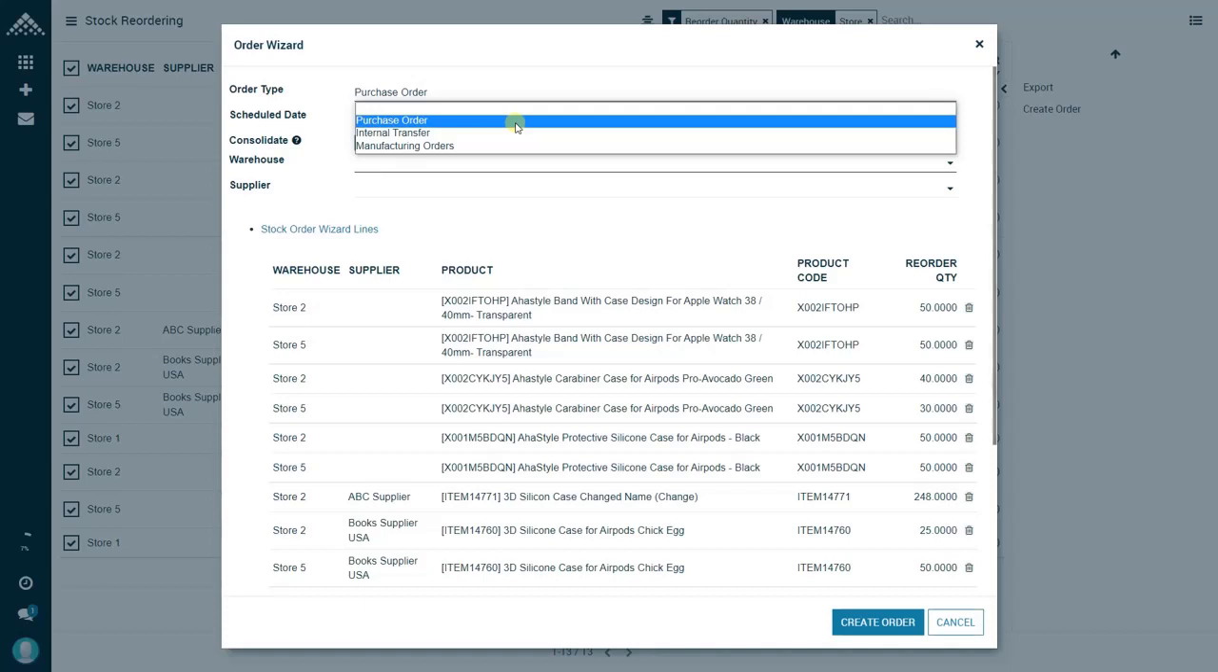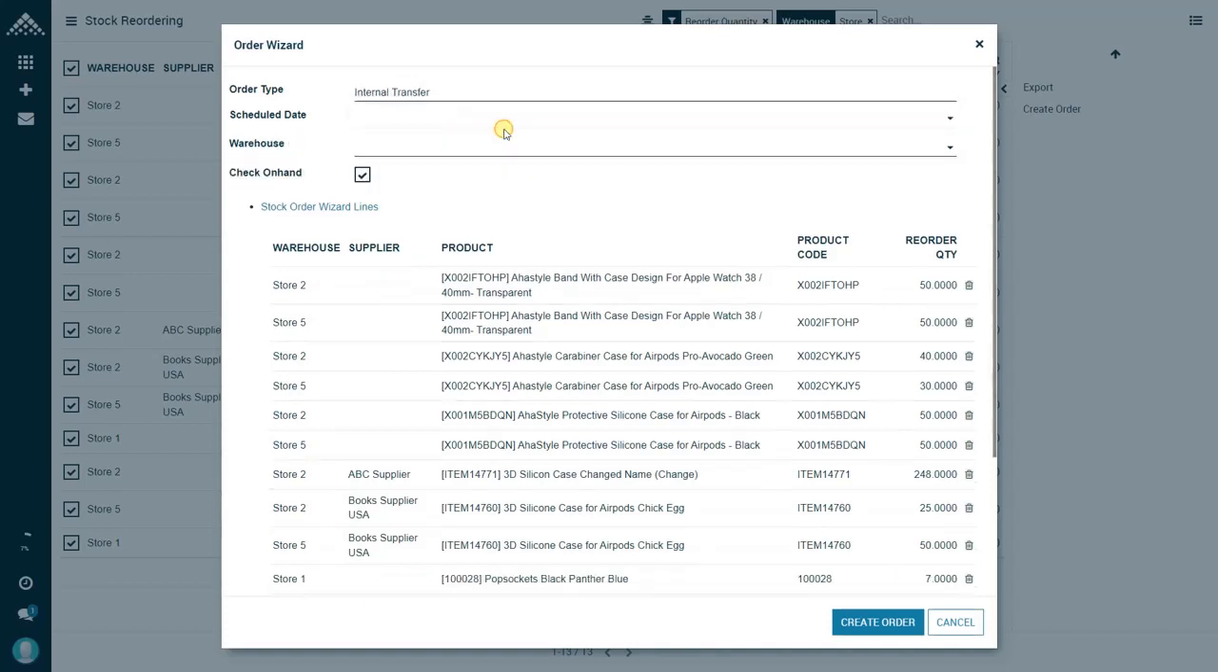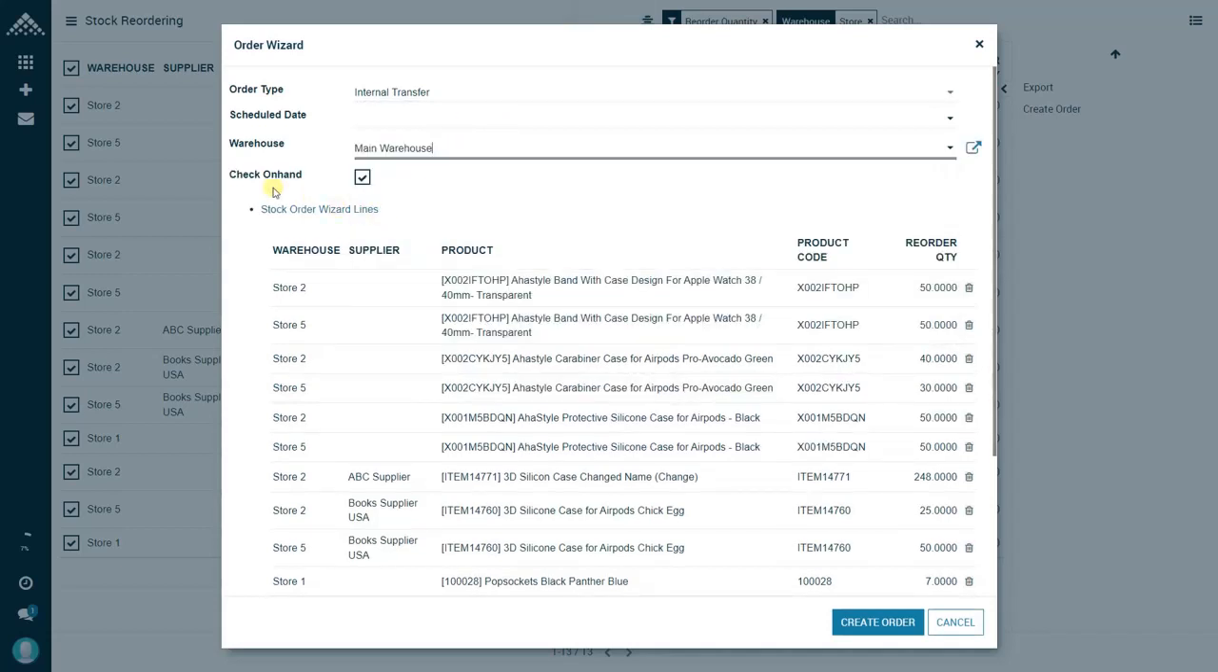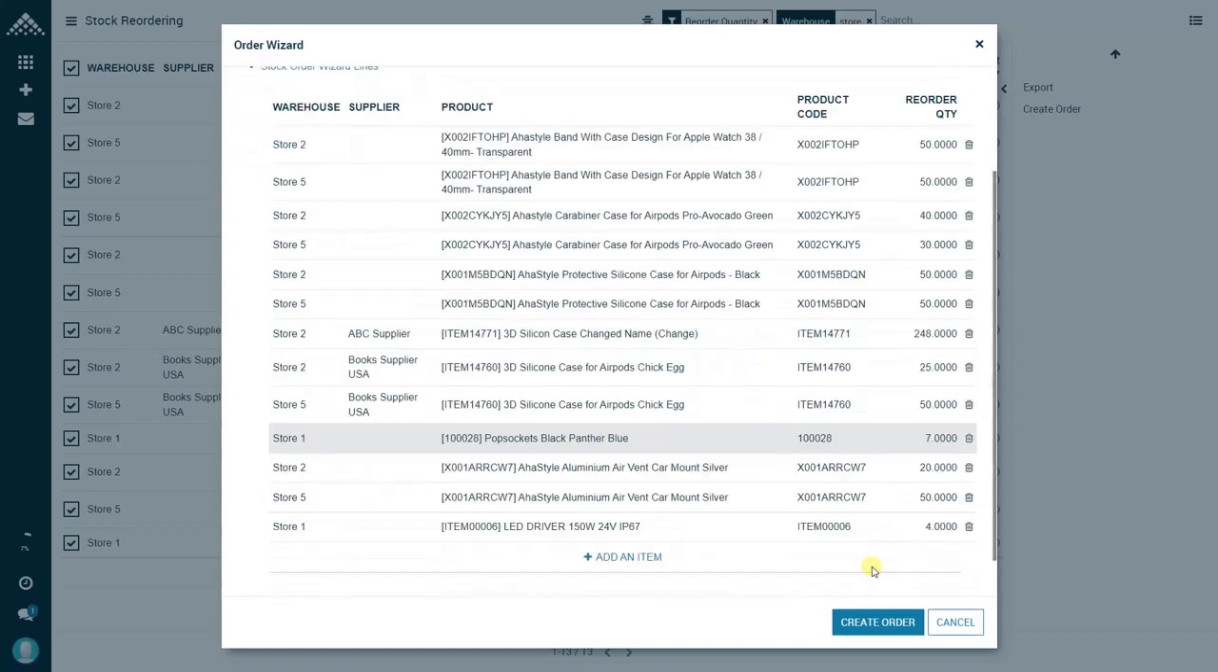So in this case we'll select internal transfer, then we'll select the warehouse from where you want to transfer the products. Now here in the check on hand, if you mark this option as true, the system would check the stock in the warehouse that has been selected and make the transfers accordingly. And if there is no stock available for a certain product in the main warehouse, then the internal transfer would not be created. Now we will click on the create order button.